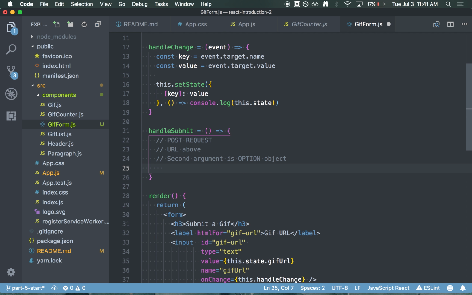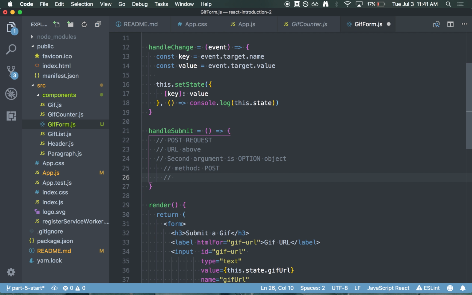Actually, let's talk about it. What are the things that we need in our options hash, the object that we pass to let fetch know we're doing something different than a GET request? Method post. I'm kind of shorthanding this, so you may need to write it slightly differently. So method post. What else do we need?